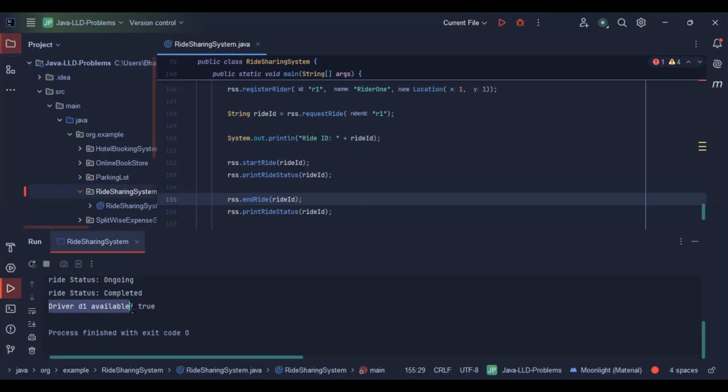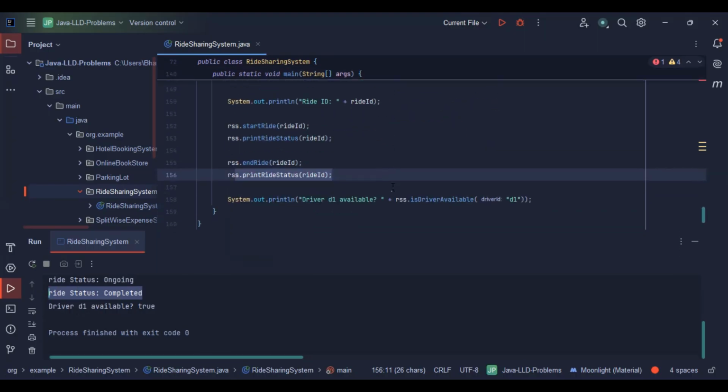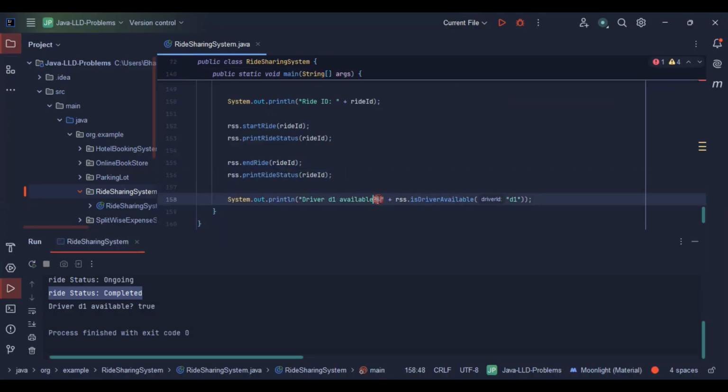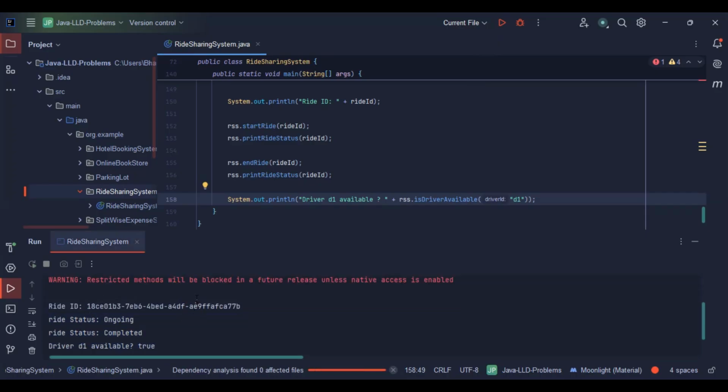So here in this case, is driver D1 available? Yes, he is available, right? So we are getting the boolean value true because the ride has been completed. You can clearly see ride status completed, and driver D1 is available, so we are getting true. This looks good, this is fine. We are getting the perfect output, the correct output right here.